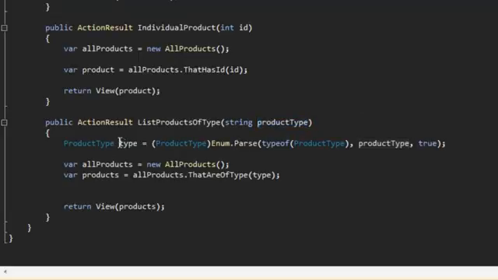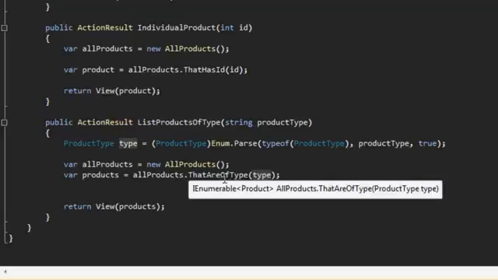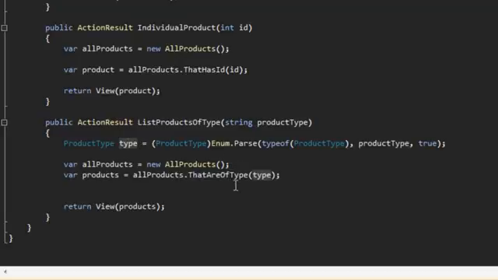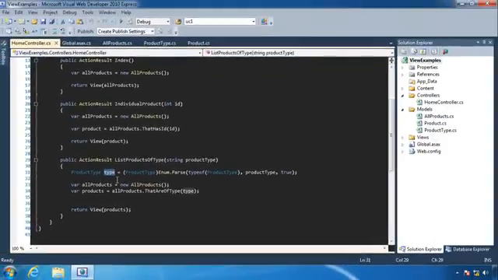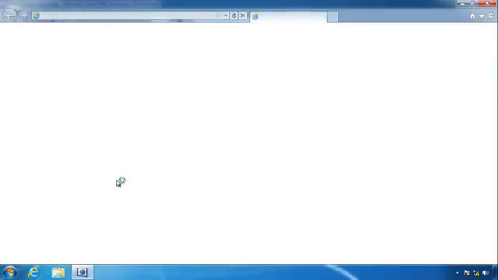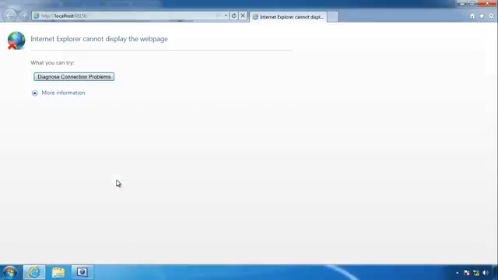So after we get the product type, then we create a new instance of our repository. We use the ThatAreOfType method and get those products and pass it to the view. So that's all of the code I wrote in preparation for this lesson. I have not tested it, but I have no reason to think that it won't work, so let's press F5 and run it. We should get an error.